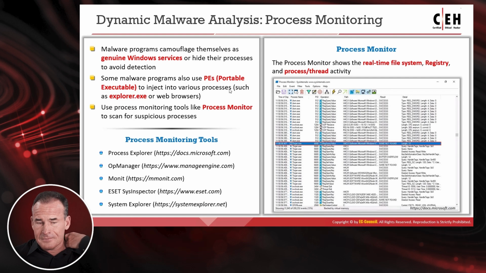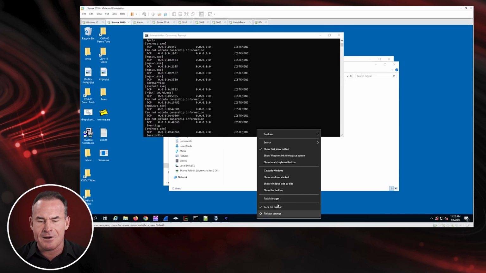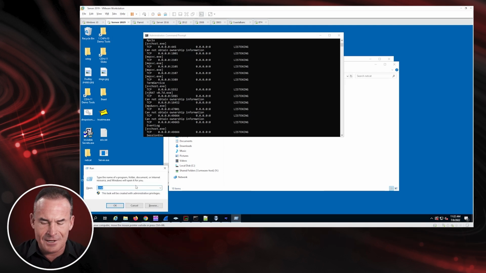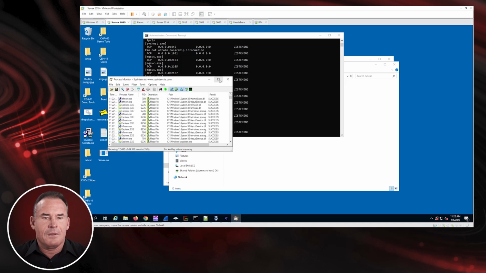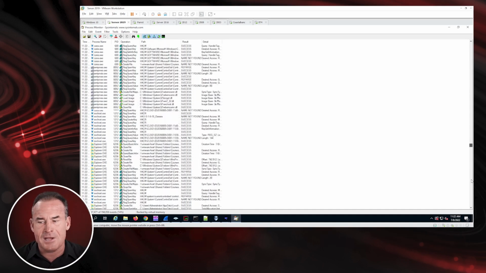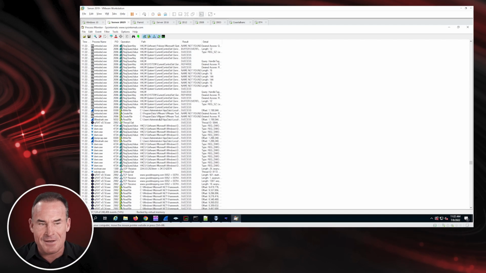Process Monitor or Process Explorer will give you some real-time functionality, but you don't necessarily want to sit there and stare at Process Explorer all day long, or Procmon. All right, Procmon shows me way too much information, and it just keeps coming.